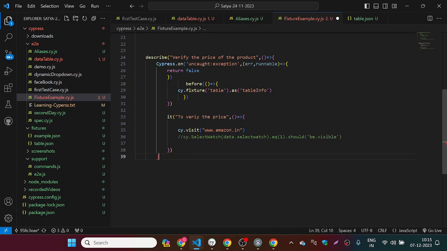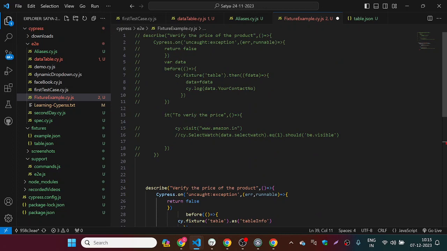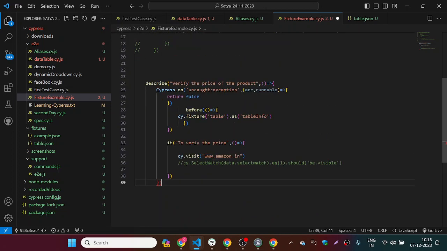Now this one is for describe block. This one is for each block. This is for the before each. I don't want this one right now. Now see here, whatever data table information is there is now in the table info.